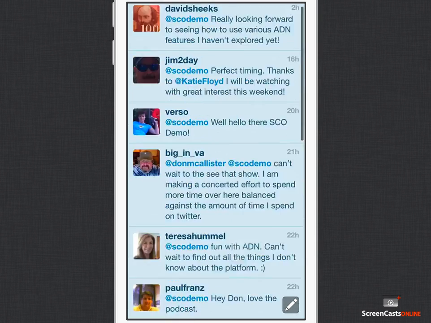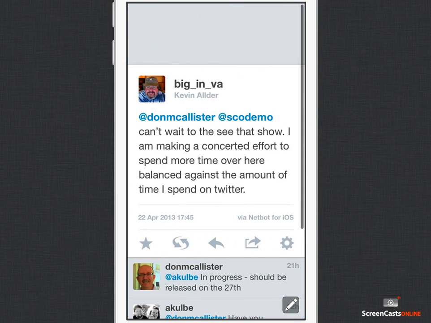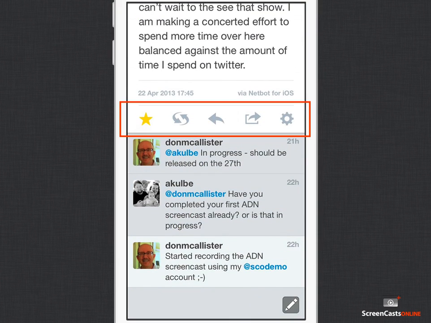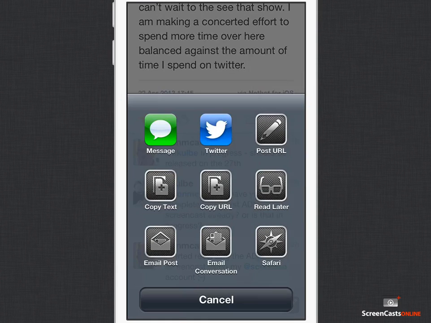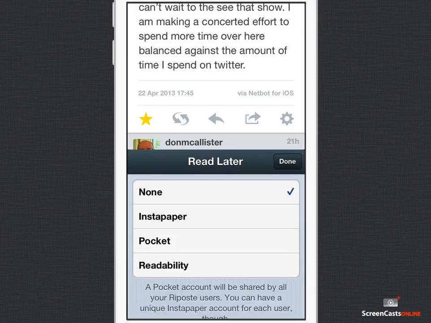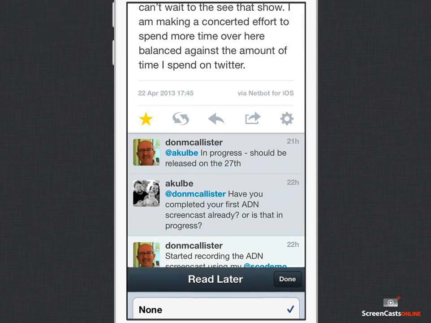Again, you can scroll up and down. You can scroll over as well. So if I want to see a conversation, I can just scroll over and then scroll up or down. Various things to star posts, to repost posts, to reply, and also to send to various other services. So message, Twitter, post the URL, copy text, etc. Read later options. So you can send a post or a link to Instapaper, Pocket, or Readability. We'll say done to that.